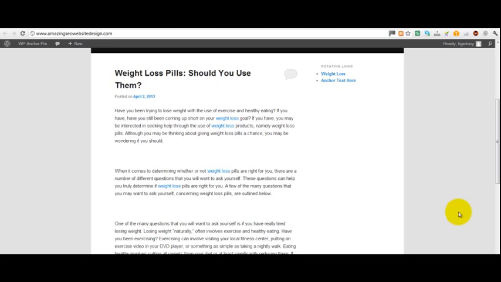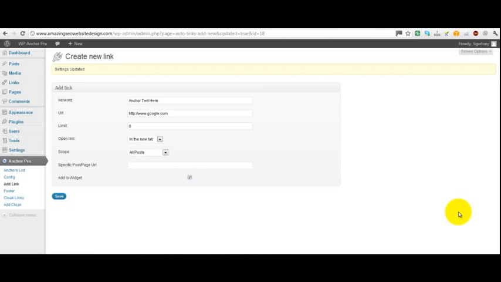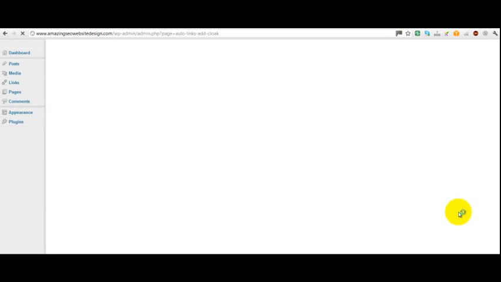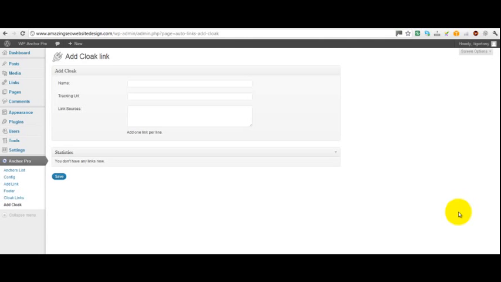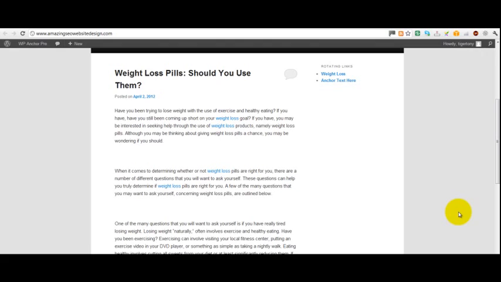The next thing I want to show you is that you can actually cloak your links as well. So if we go to add cloak, and we'll use the keywords lose weight. So let me check on the demo. Yeah, we've got lose weight.